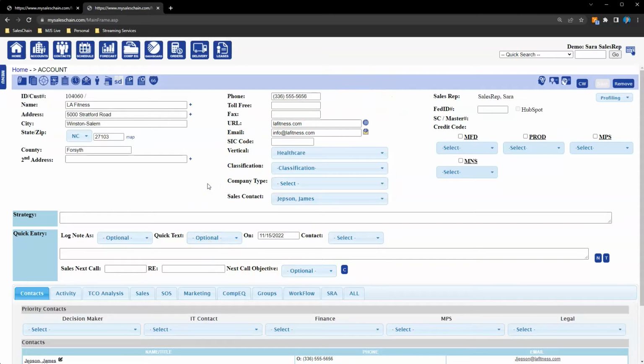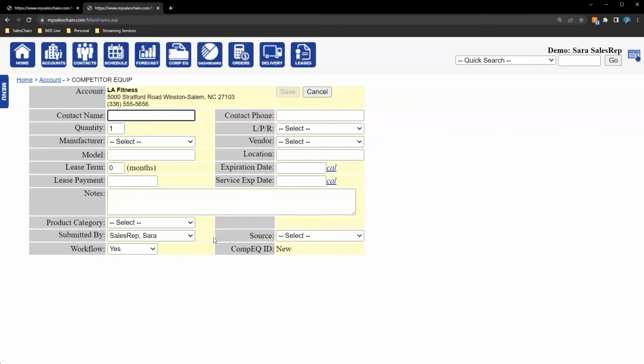To add a competitive equipment record to an account, Sarah will first view the desired account, in this case LA Fitness. Then she'll click on the Create a New Competitive Equipment Record icon, which looks like a copier here in the top header.